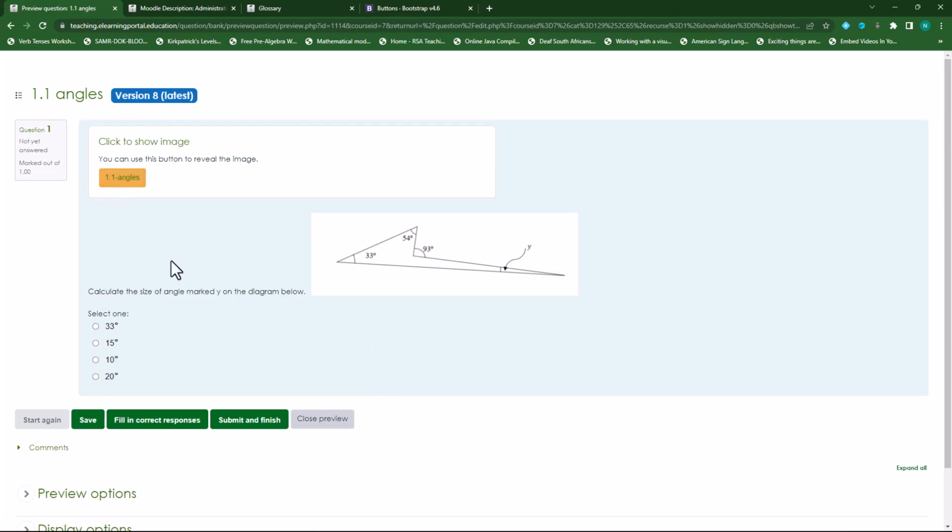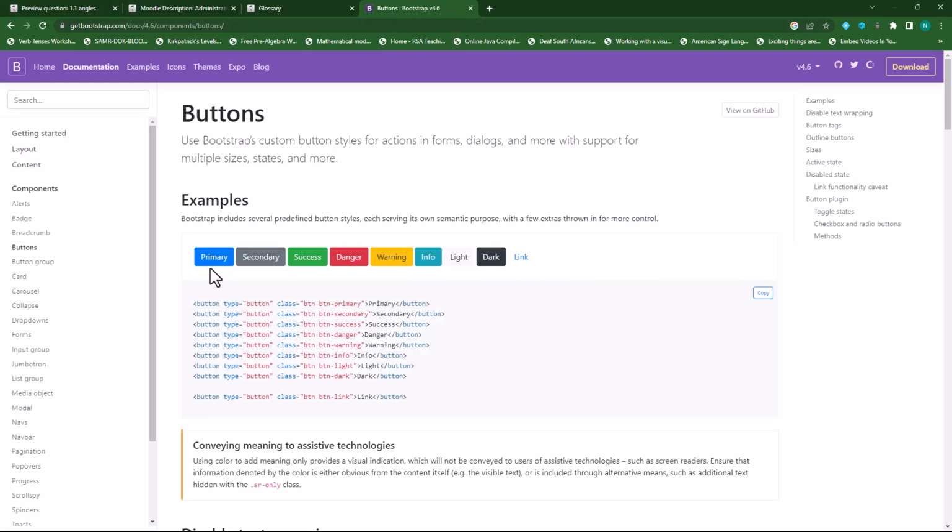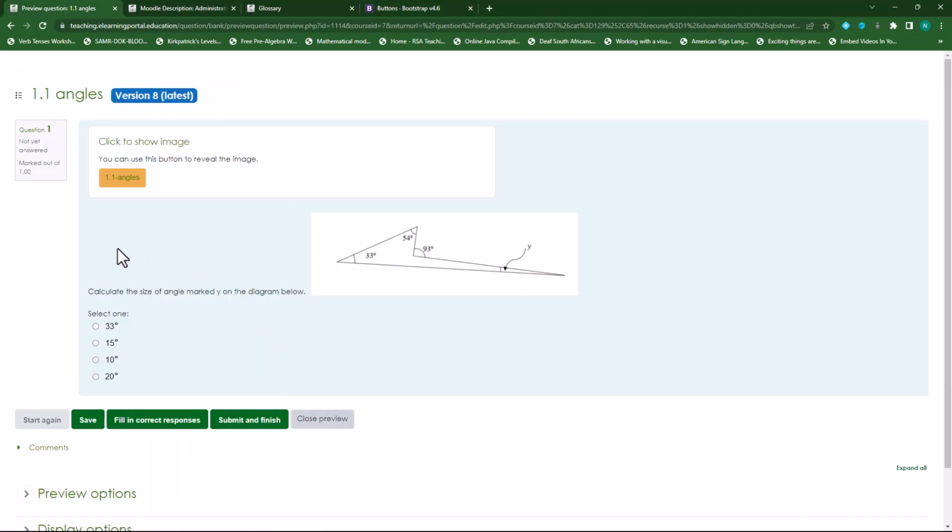I can even change it to another color. If I want to change it to another color, I'll go to my Bootstrap and just change it to, let's say, that bluish color there. So it will be dark or light. So that will be dark, light. Info is that color there. So if I change it to info, let's do that.